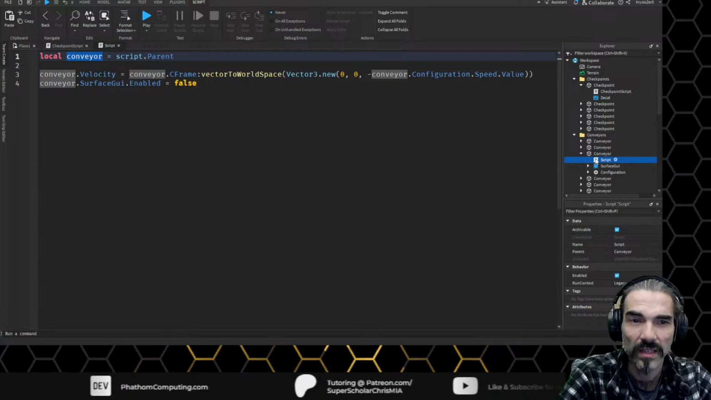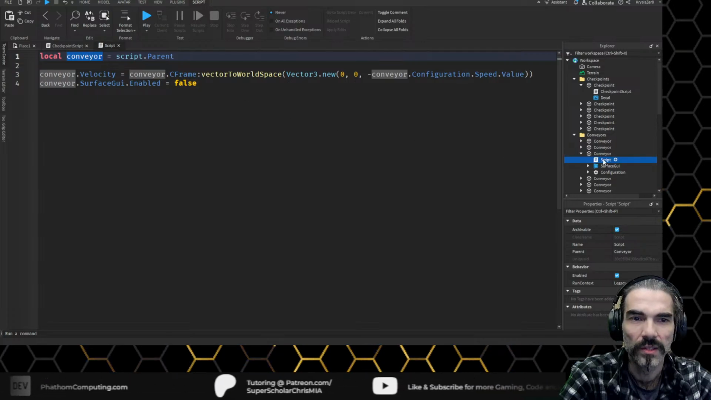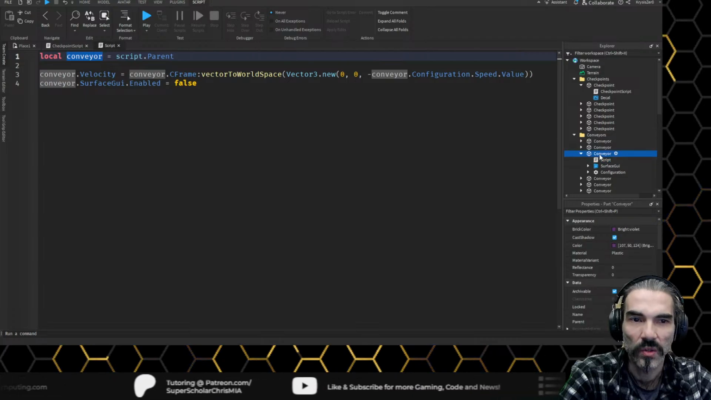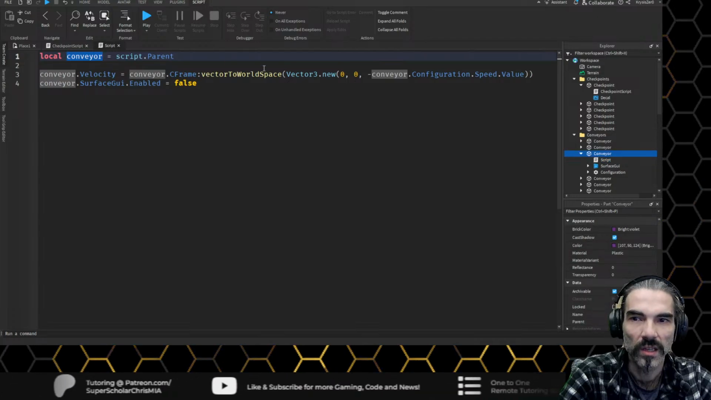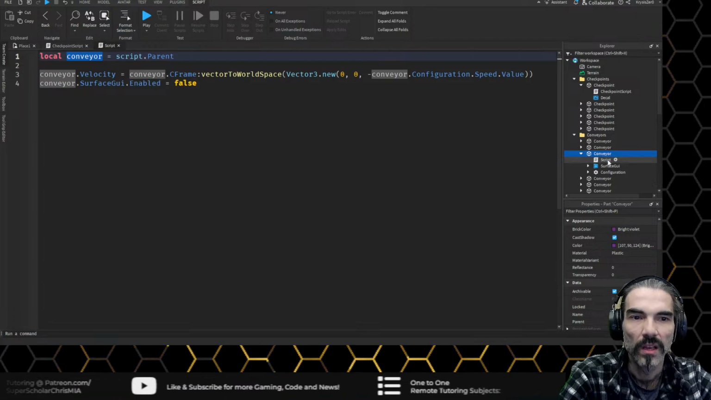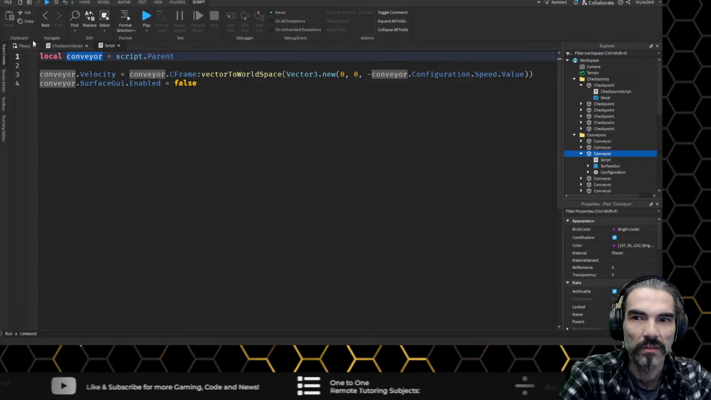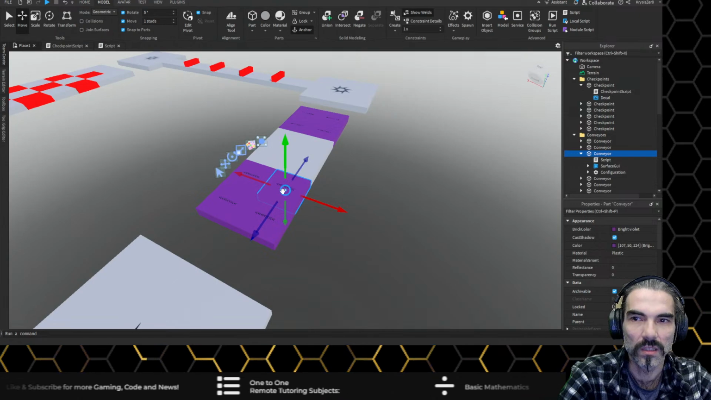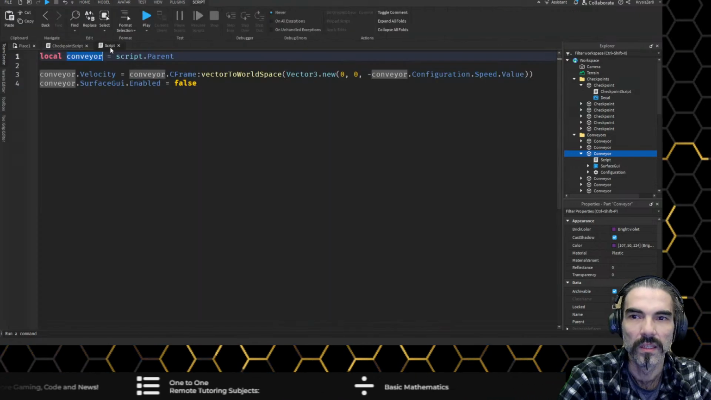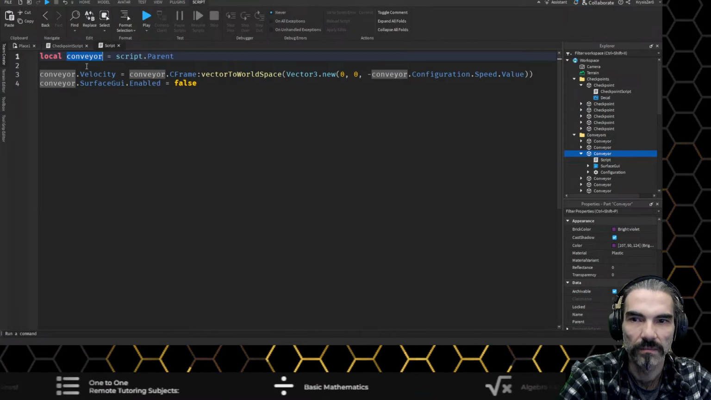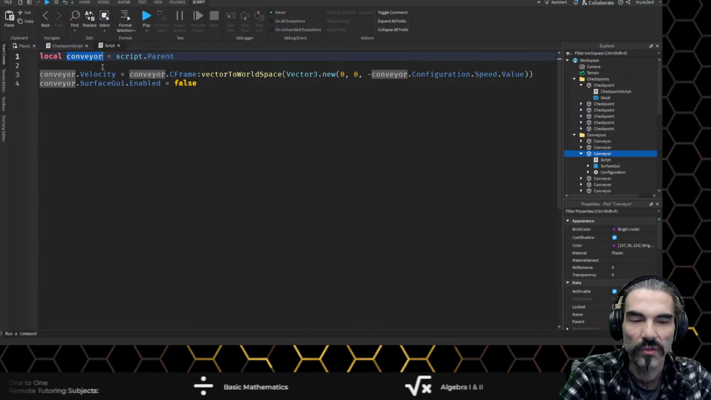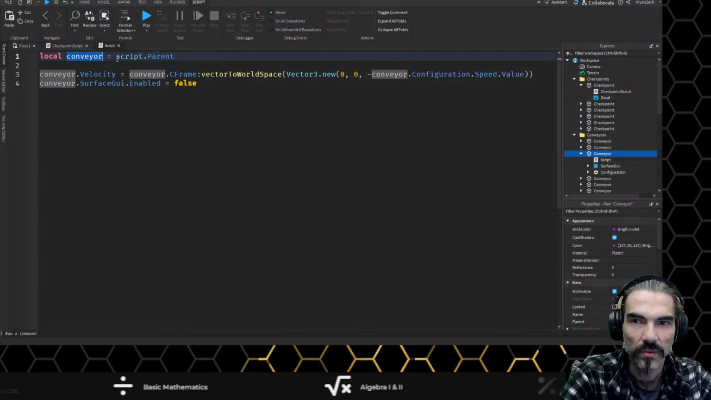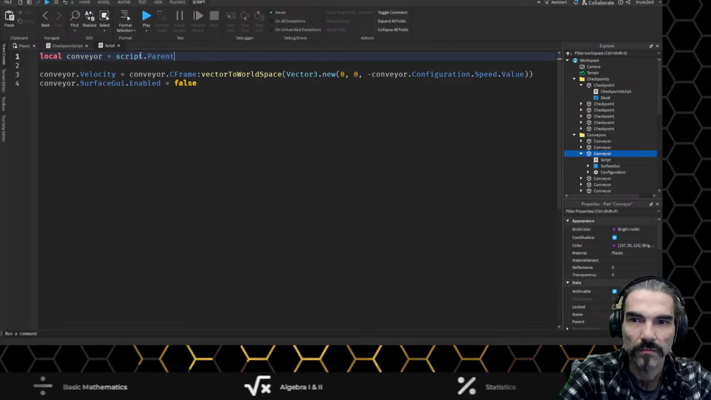And in this case, all it's saying is, hey, what's the parent of script? It's conveyor, the actual block object that we saw in the 3D, right? So what that means is we're just literally saving this block that exists in 3D into this variable here. So now we can control that block, but it always starts with something like this, script.parent.